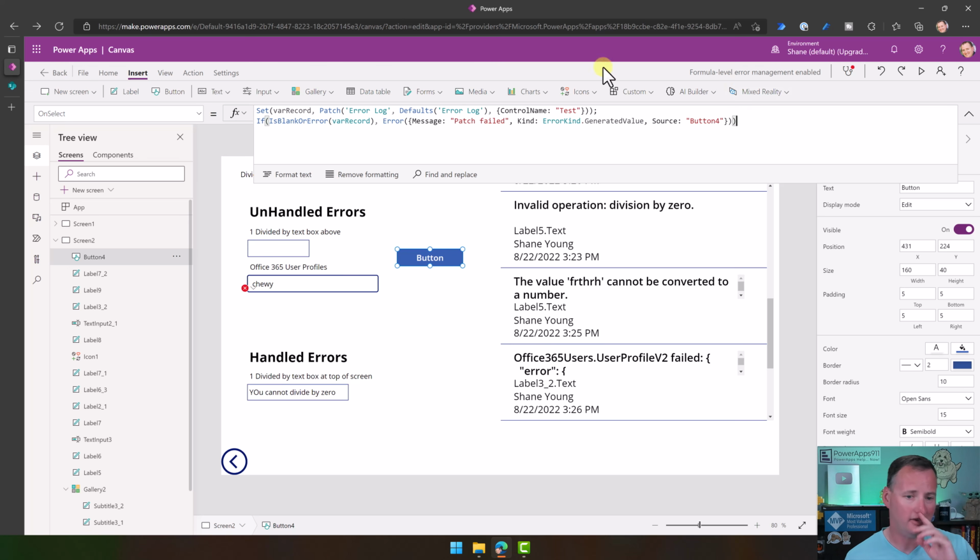We probably want to say if is blank or var record. We probably just would have done a Notify right here. But either way, I wanted you to see that you have the ability to create and generate your own magical errors. That's kind of neat, right? Maybe, maybe not. I don't know.